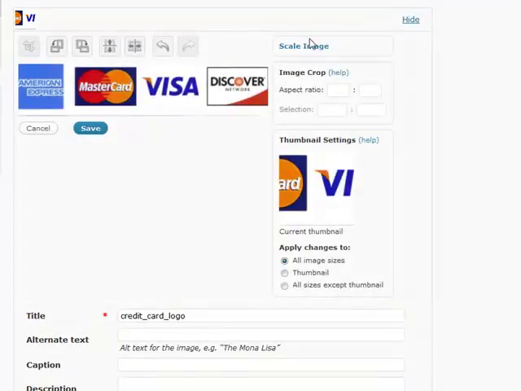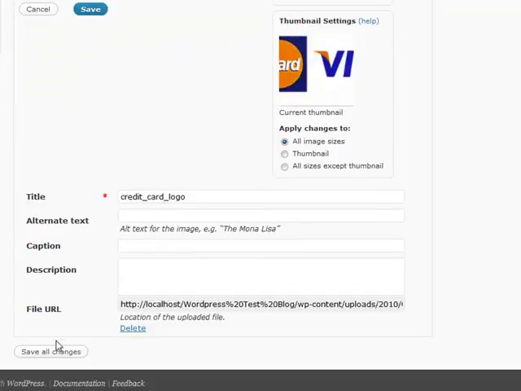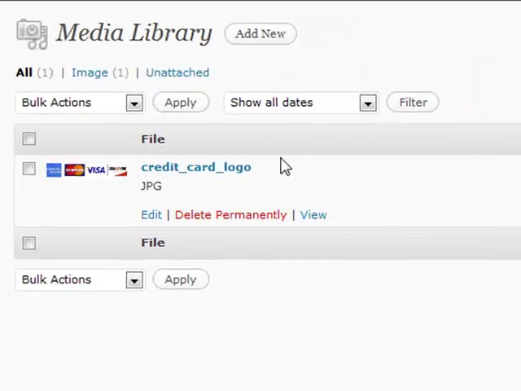You can also scale the image. You can crop the image. You can maintain its aspect ratio. All that stuff can be done right inside of WordPress. It's a very handy tool to use. Once you're done making your changes, you can hit save all changes and that automatically completes that. And so now you have this thing that looks a lot like all the others. And you can also add new things as necessary.